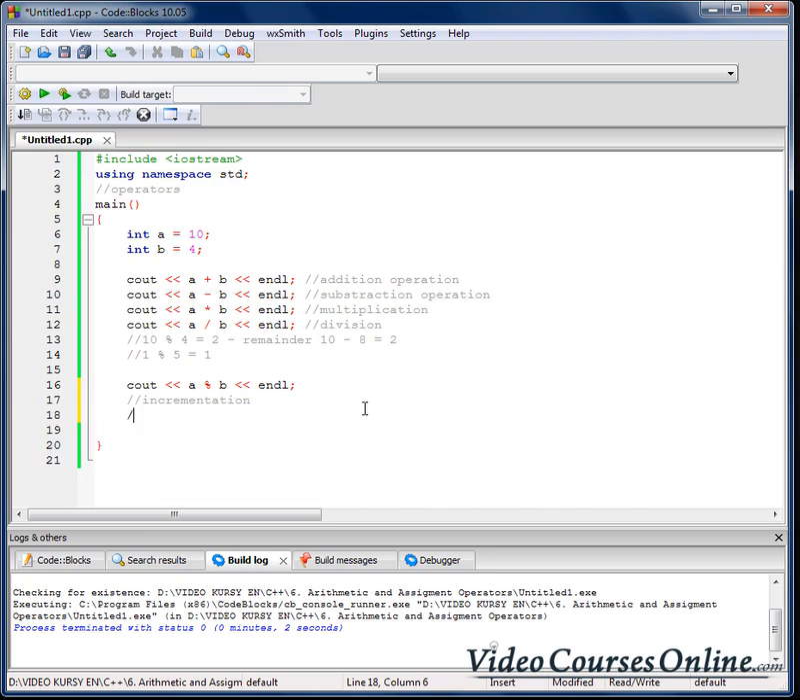Incrementation and decrementation. Incrementation means increasing the current value by 1, right? And decrementation means decreasing the current value by 1. So it decreases by 1. Operations like that are so frequent that they have special operators that let us write them faster.